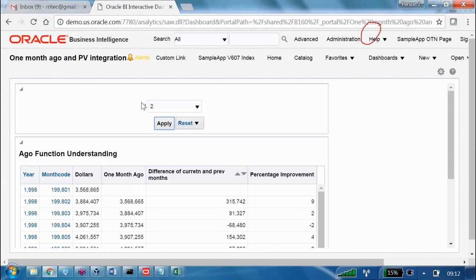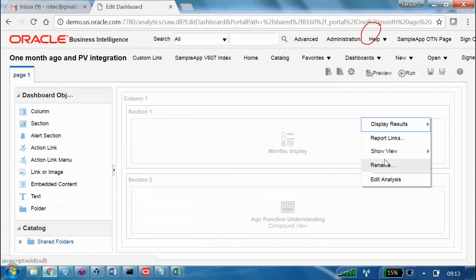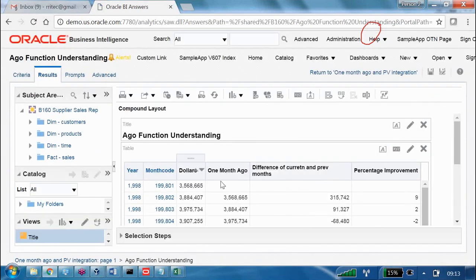Requirement is clear or not clear? Requirement is clear, right? How to pass it to the third position, you have to think about it. How to pass this user selection into that place. This ago function is also available in the report level calculations. I mean to say, if you don't want to touch the RPD, if you want to handle everything at the report level, you can handle it there also.